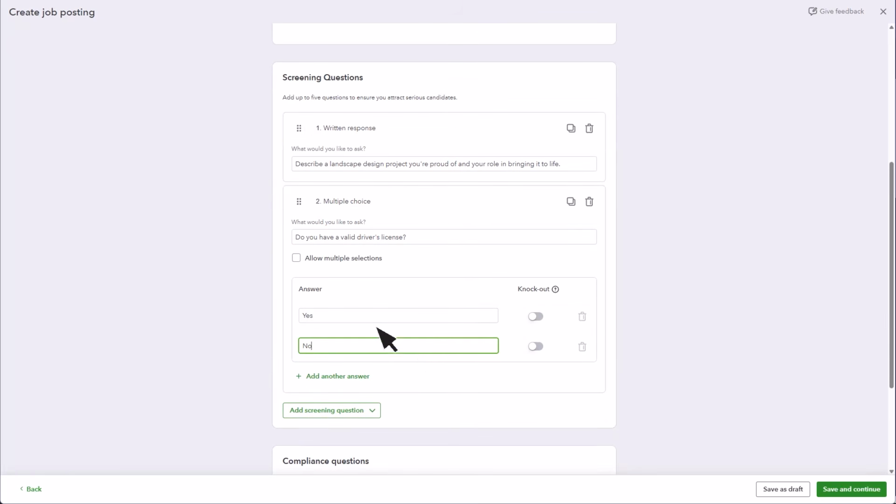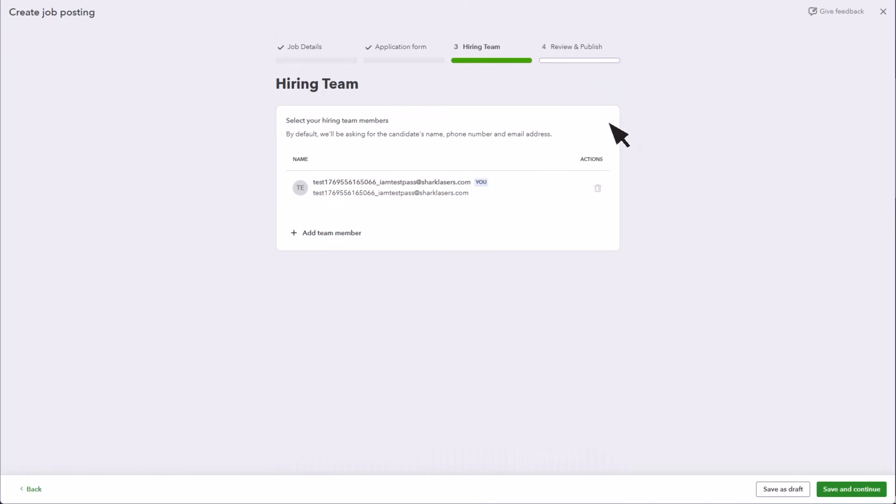Check Allow Multiple Selections to let candidates choose more than one, and toggle on the Knockout option for any answer that should automatically reject a candidate. Select Save and Continue. By default, the hiring team includes the person creating the posting.